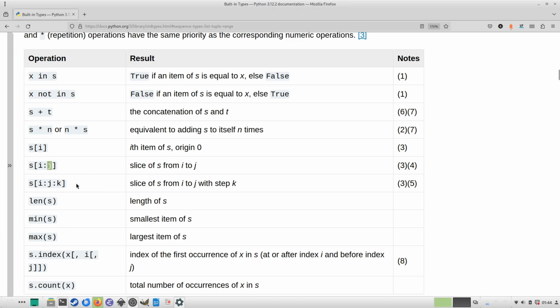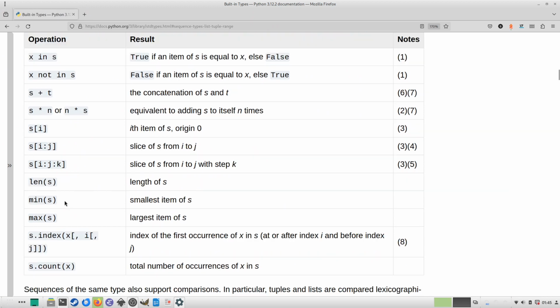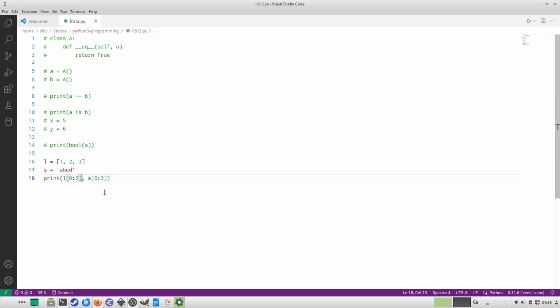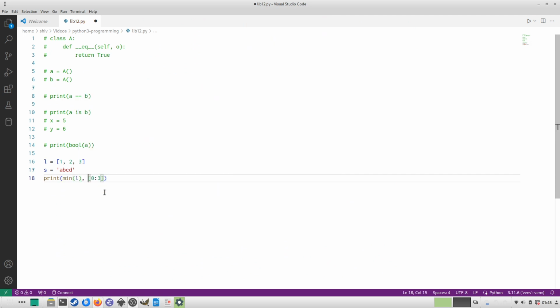Next we have slice of S from I to J with the step K. That is similar, you can experiment with this. We have len S, which gives us the length of the sequence. It is determined by the __len__ function. We have min and max. If you want, you can invoke min of L and max of S.